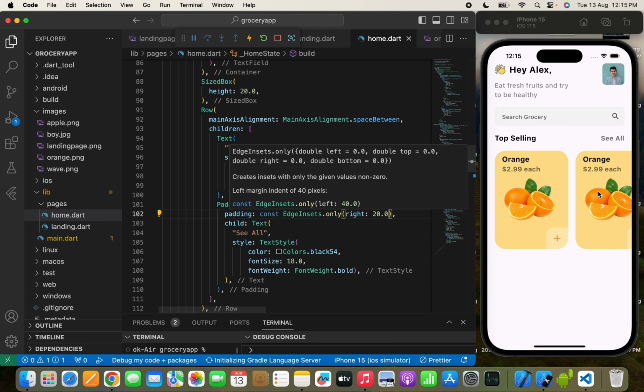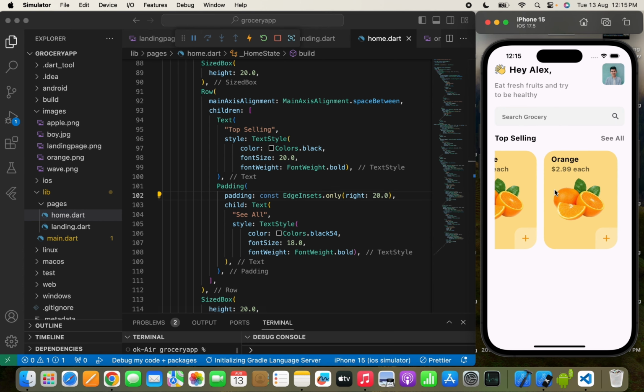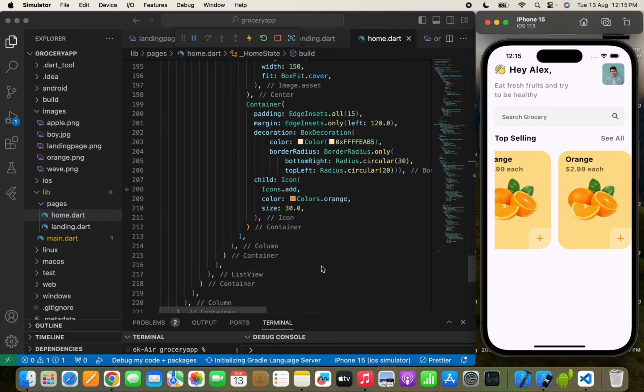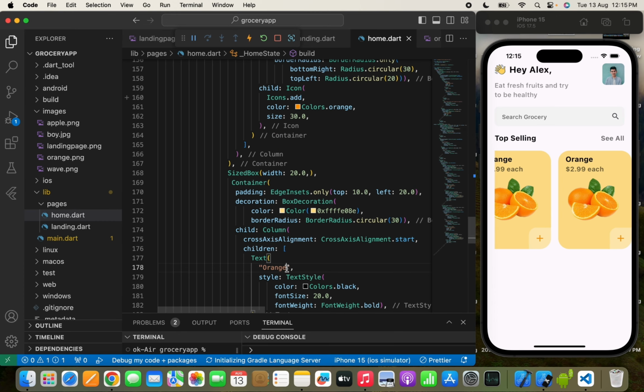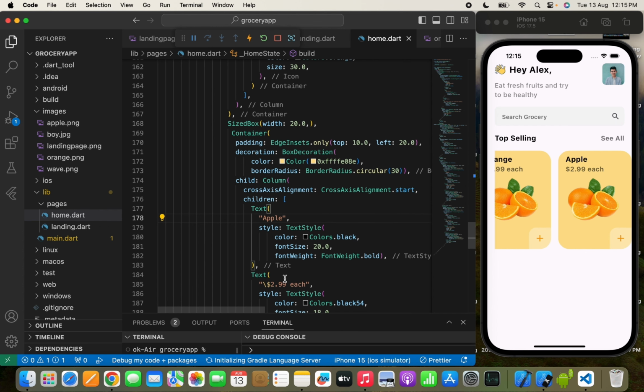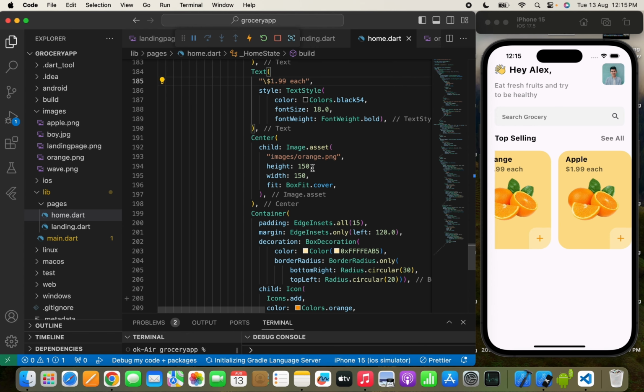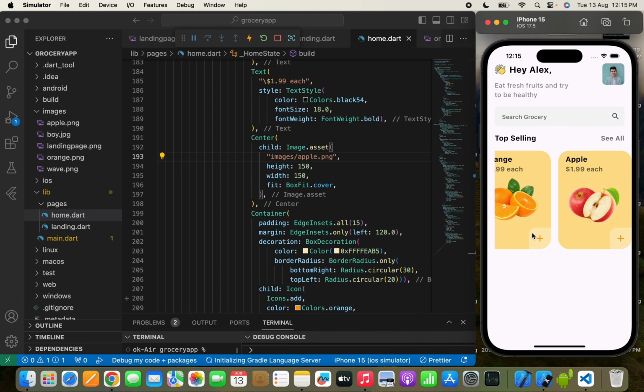Yeah, now we can simply change the text from orange to, sorry, apple. So I will simply write apple over here. So I will write apple, $1.99 each, and we can change the image, which is apple.png. Here you can see the apple image, and it looks really good.